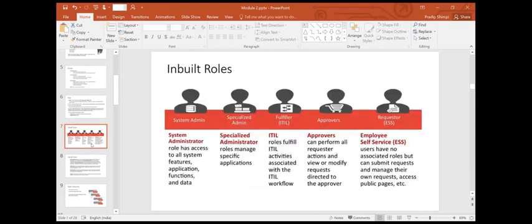Okay. Now, out of the box, there are some built-in roles, like system administrator, which is a role that is built in. At the time when you install ServiceNow or when you get access to the instance, this system admin role is already created. A system administrator role has access to all the system features, applications, functions, and data. So full access. Okay. It is a full access role. So if you do anything with this, the thing should work.